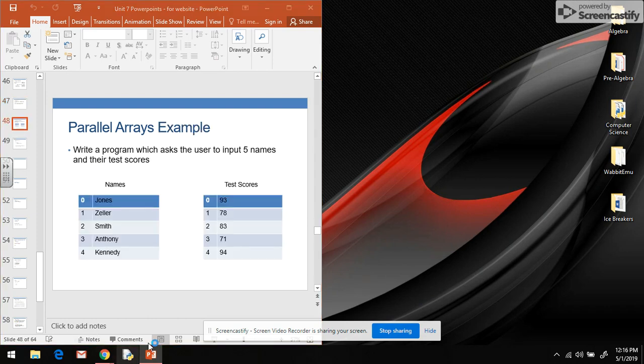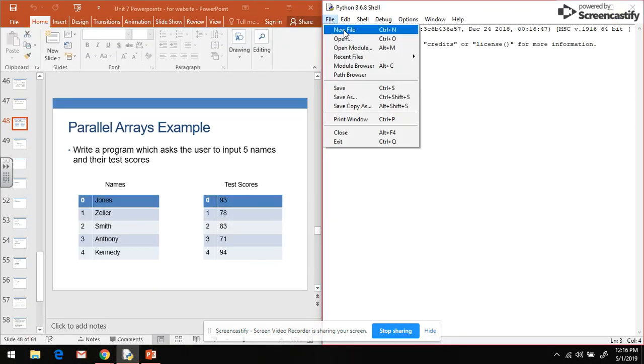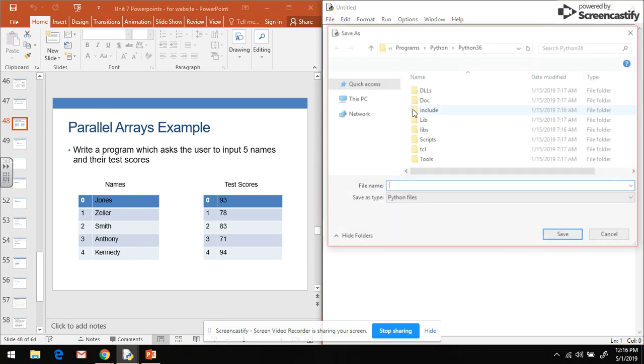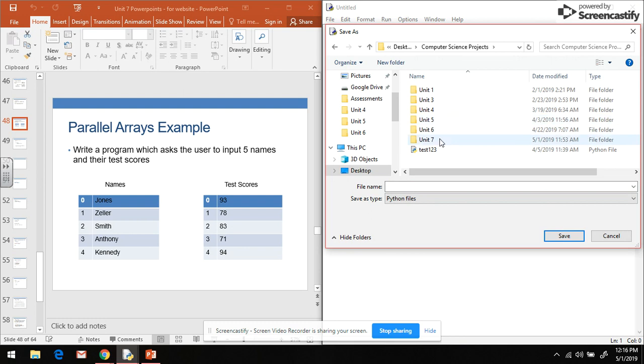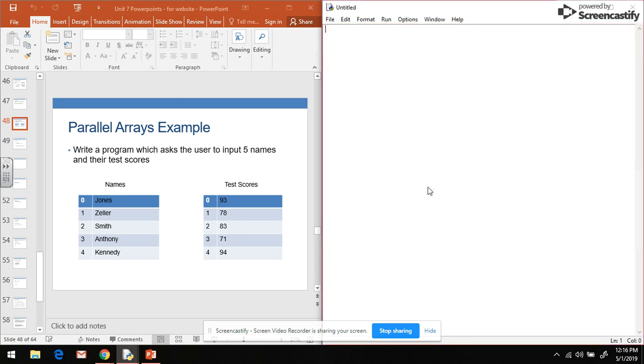So we're going to write an example together. If you can start Python and do file, new file, file, save as. Going to Unit 7, we'll do Unit 7, Lesson 4, but this time we'll do an example for parallel arrays. I'm just going to show you an example of two running side by side that pair up together. So we have def main with our colon there.